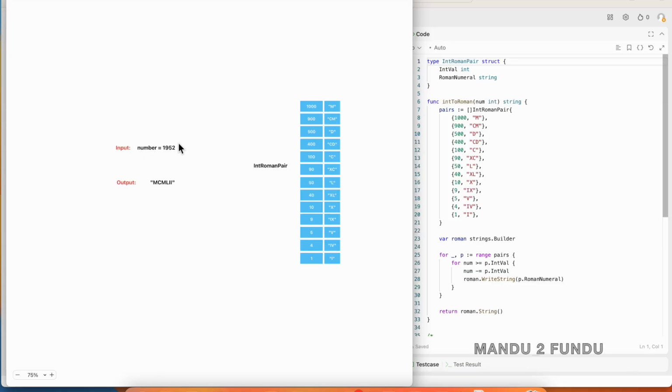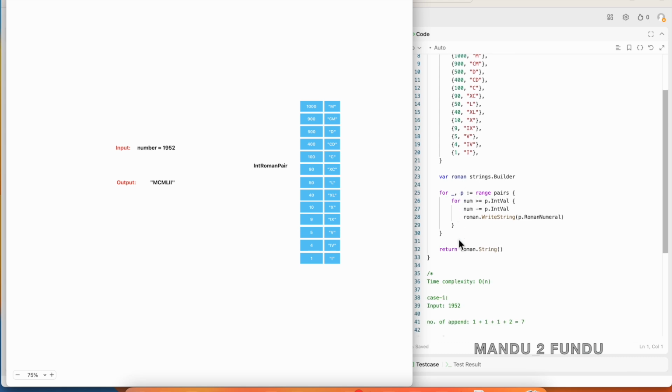Let's do the code walkthrough for this input. So the number given is 1952. The expected output is MCMLII. So in this int Roman function, first we create an array of integer and Roman numeral pairs in a descending order of the integer value, starting from 1000, 900, 500 all the way to 1, and the corresponding Roman numerals. Then we initialize the string builder object, Roman.